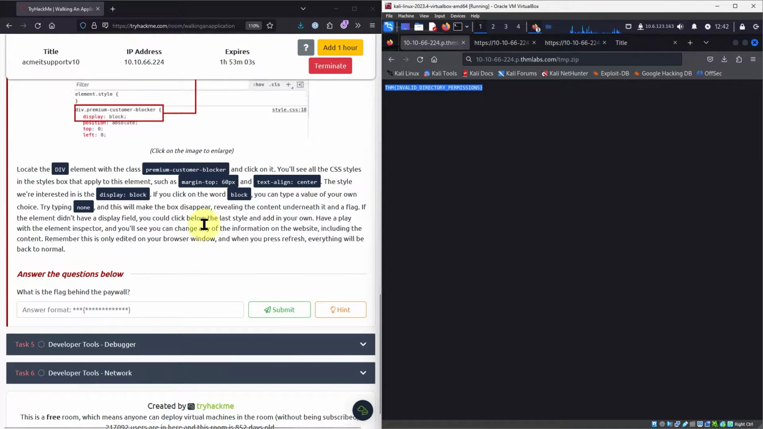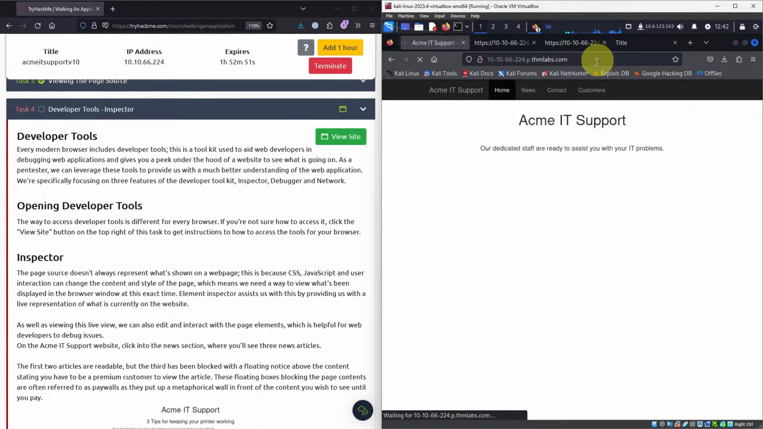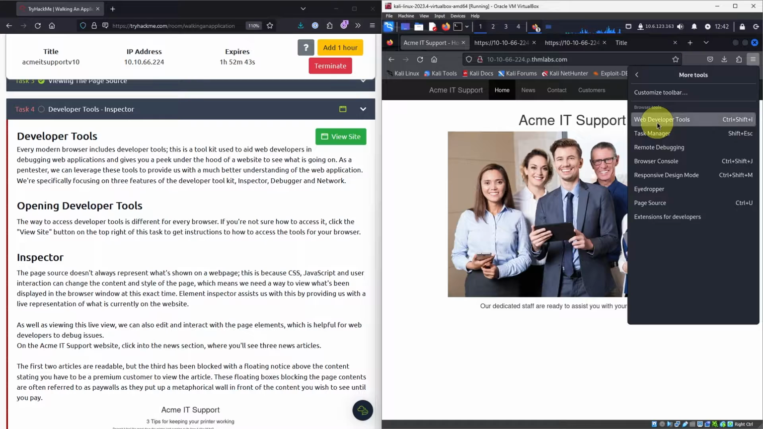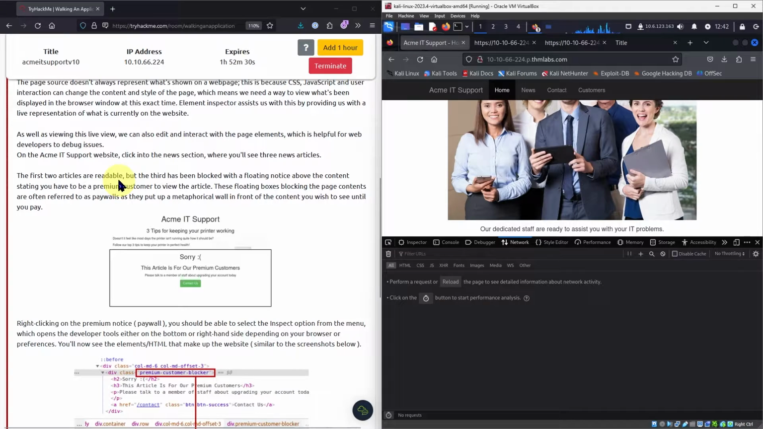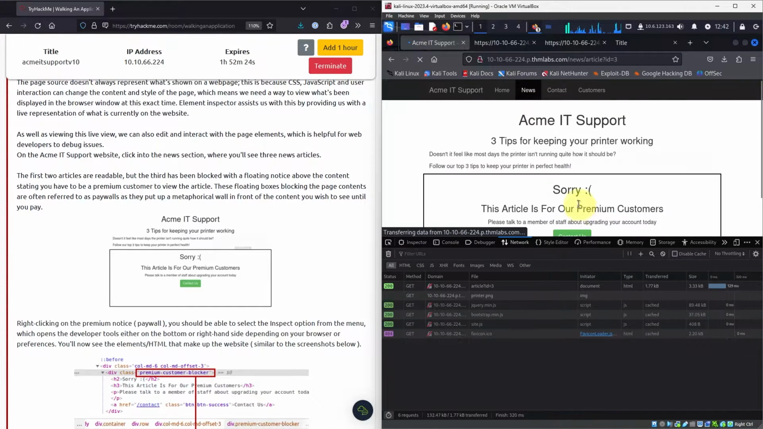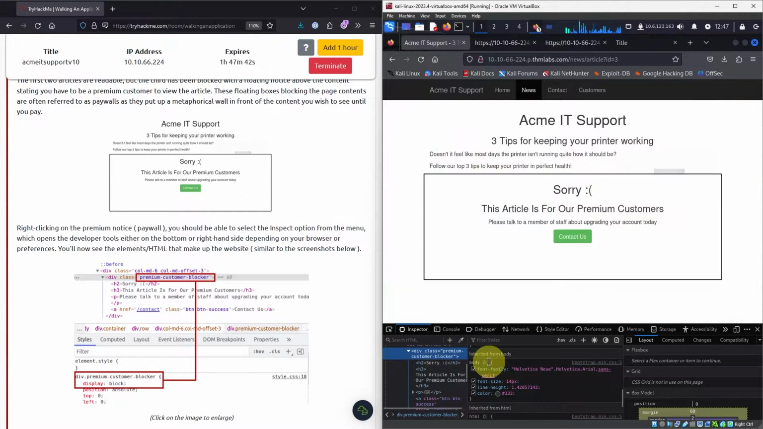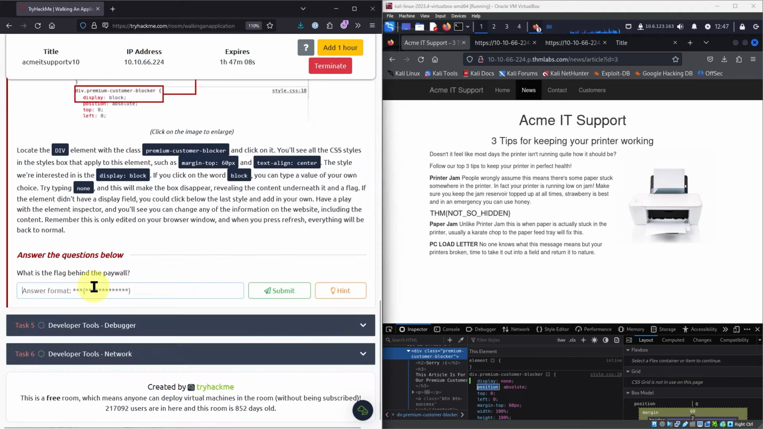So it's looking for a flag behind a paywall, and it talks about using developer tools. So let's go back to our main page, and for Firefox, developer tools are underneath more tools, well, developer tools. And if I go up to the reading section, it says to go to news, and then the third option behind the paywall, right click on the container, go to inspect, and it goes to the specific section of code I'm looking for. And then here's the elements for the div premium container, and that says display block, so we're going to change that to none and hit enter. And now we see our flag. Come back over here, and I'm going to type it in because it won't let me copy it.